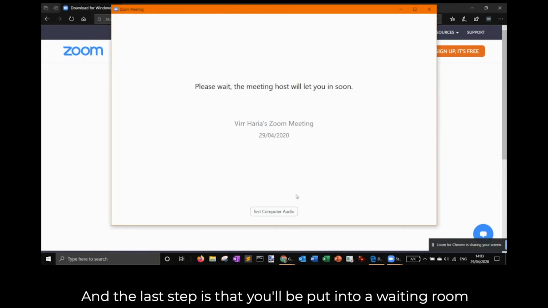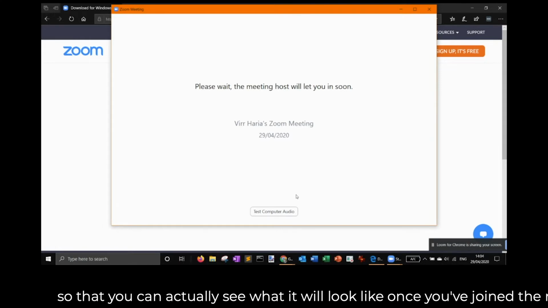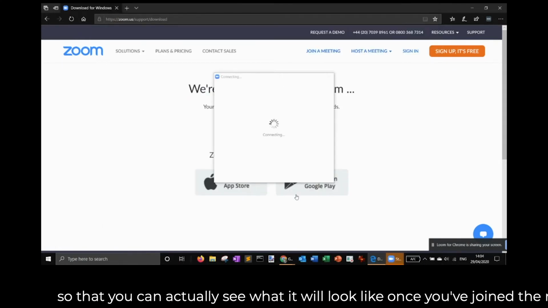And the last step is that you'll be put into a waiting room so that the host can let you in to the meeting. And let's just do that now so that you can actually see what it will look like once you've joined the meeting.